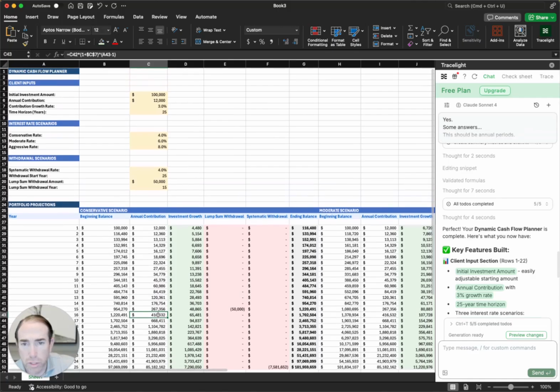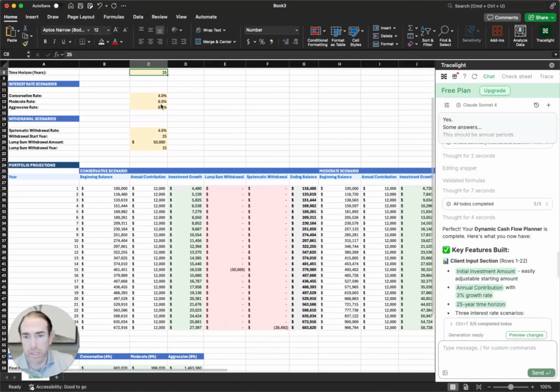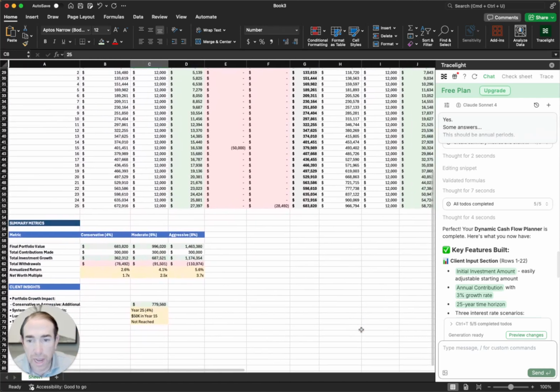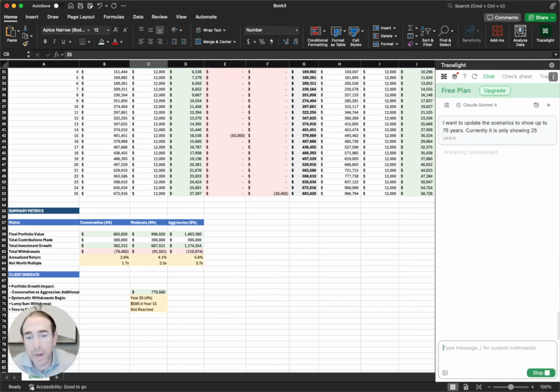I don't know if our contributions would be that high, so I'm going to just do a contribution growth rate of 0. And that just now brings it a little bit more in line. So you can see it updates all the way across. You have the lump sum withdrawal. You then have the systematic withdrawal. So I could say that I want to update the scenarios to show up to 75 years. Currently, it is only showing 25 years.